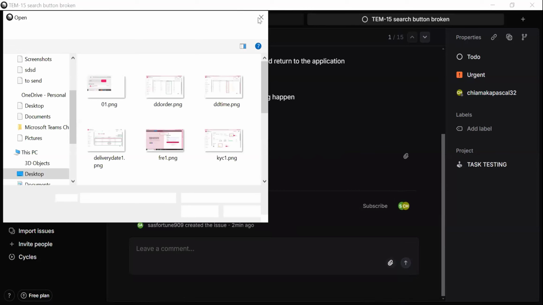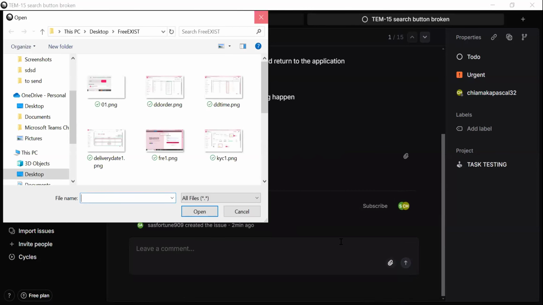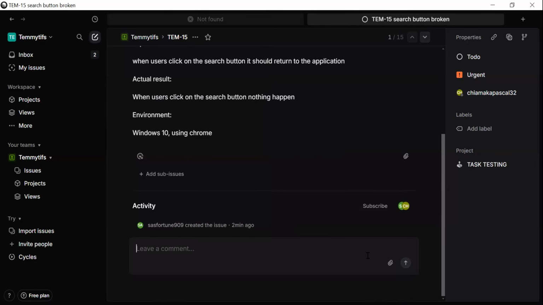Then the second question is on Linear. How do we move our project? For example, you said that let's assume they already assigned the task to the developer, and the developer has already checked the bug and fixed it. How do we move the project to maybe complete or in progress or something like that? Is there something like that on Linear?